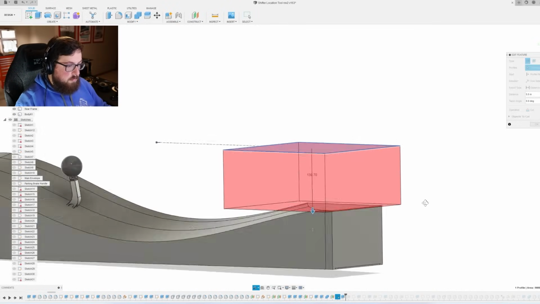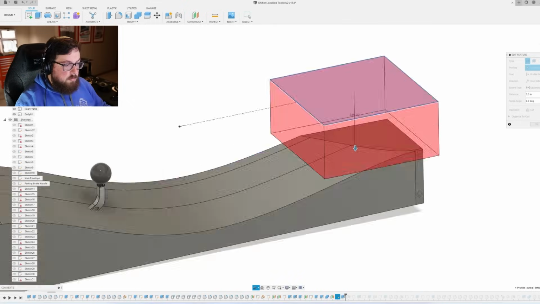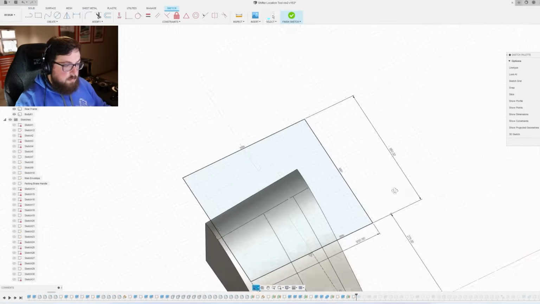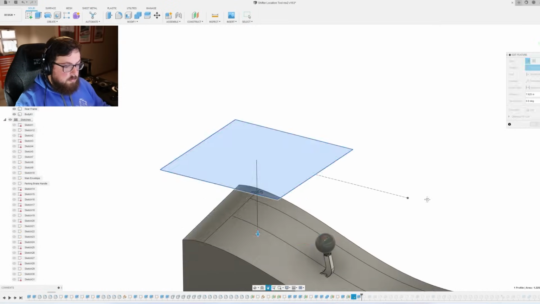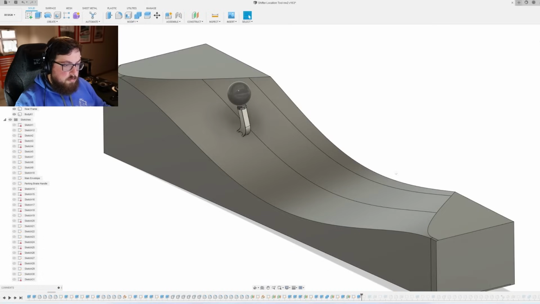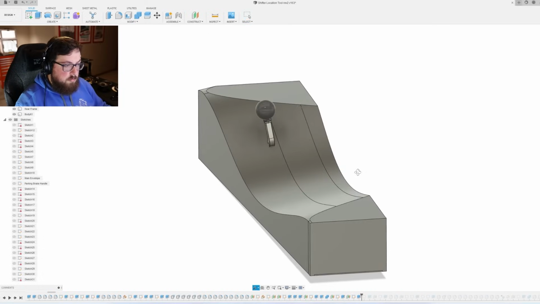Instead of tapering the whole console, I'm using offset planes and then an extrusion cut to knock it down and flatten out the front and the back of the console. This gives it a little bit more shape and also lets it actually fit inside my 3D printer when I go to print these pieces.